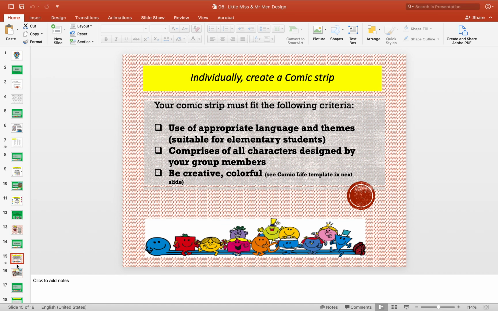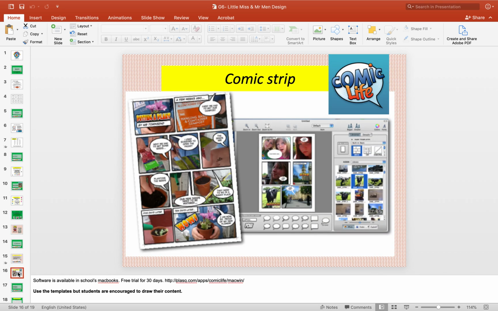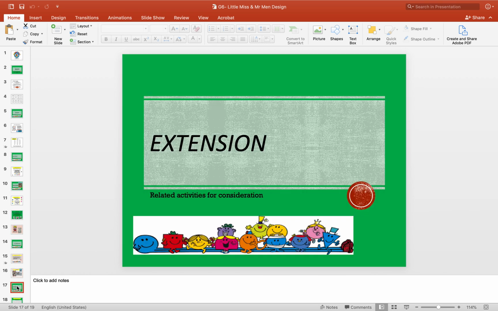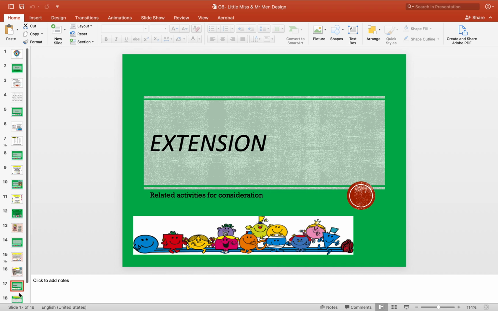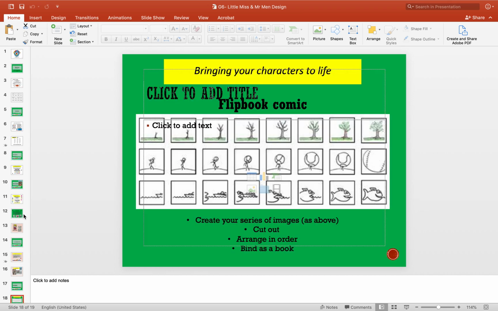Okay, and here's some extra stuff. I mean, if you have extra time, you could make a comic strip, or you could work together on a comic strip. But this is really just extension activities, okay?